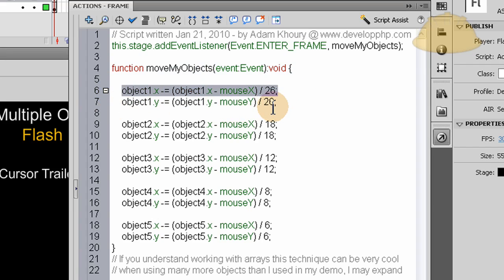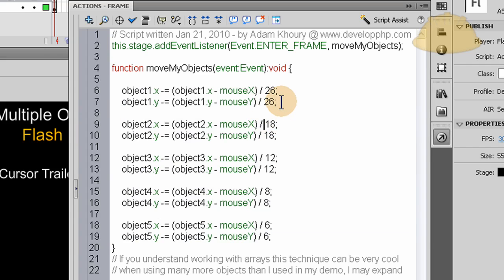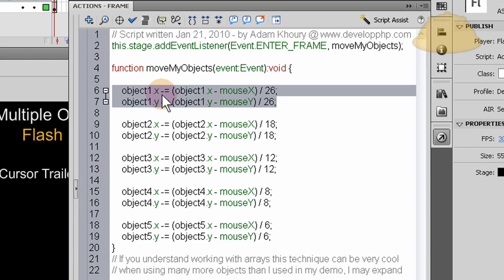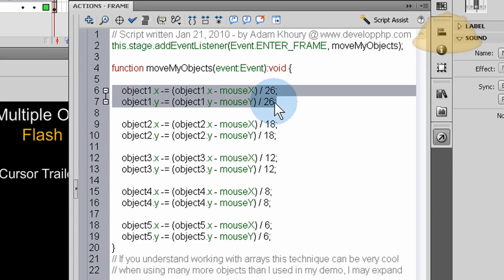So, on the enter frame event, which fires off multiple times per second, we're running a function called move my objects. And here it is. Function move my objects has 10 lines. 2 lines for each object. You'll notice we have 5 objects here on stage, so there are 2 lines for each object.